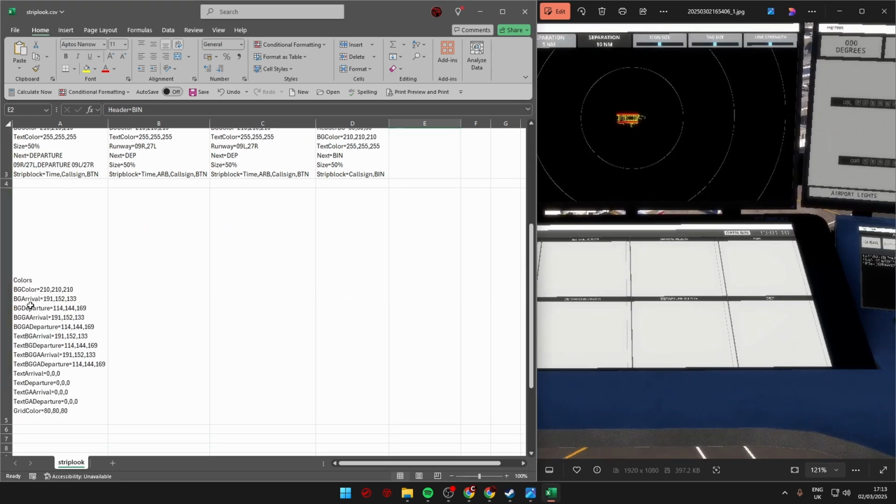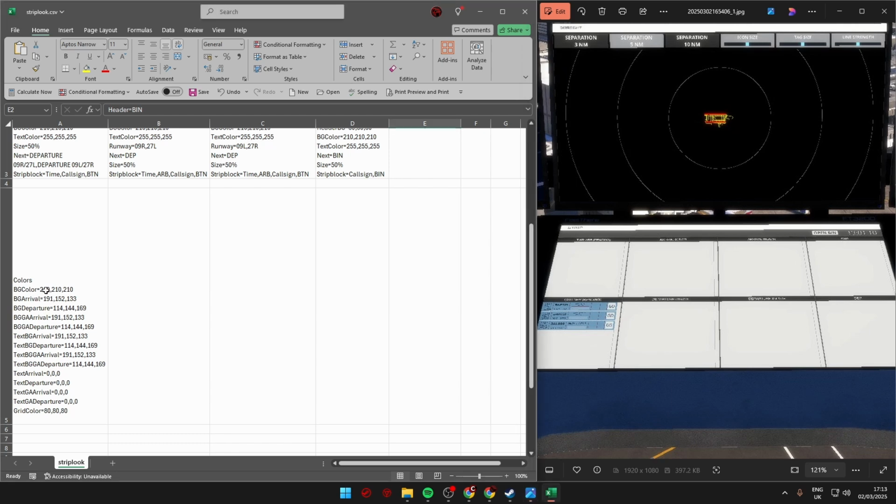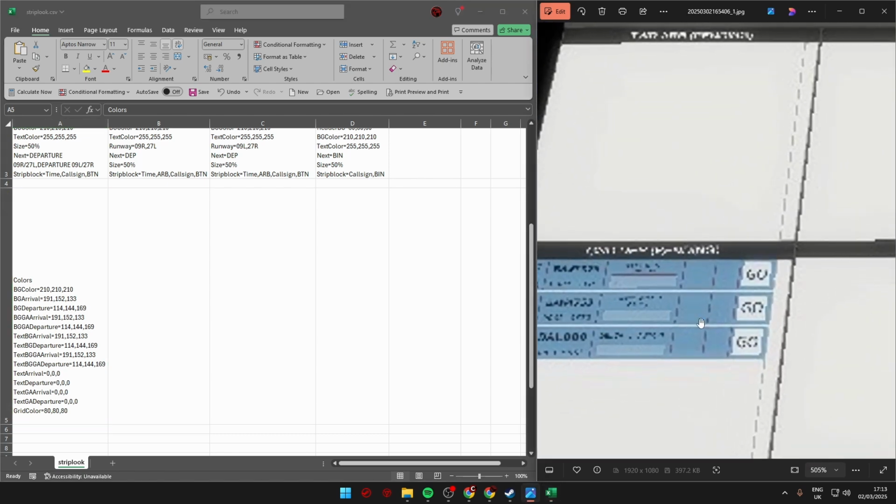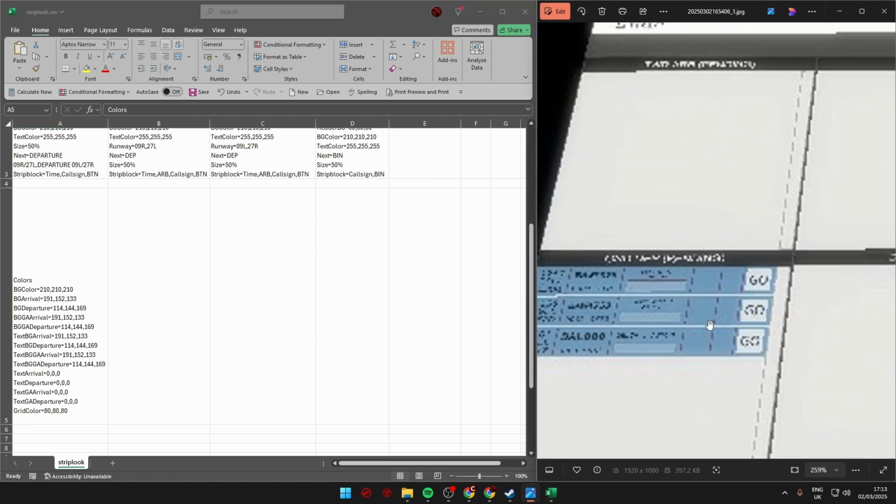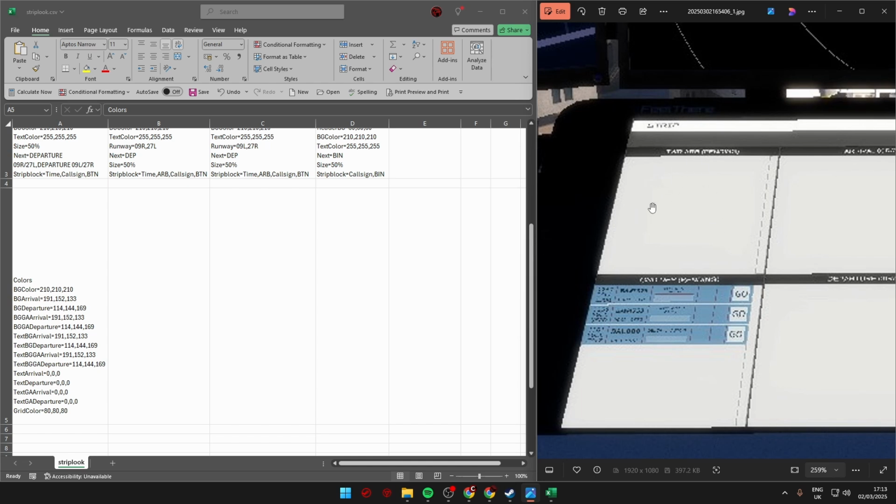And when we scroll down to colors, there's even more that you can edit. So background color, as we said before, I think is just the default for the backgrounds here. Background arrival is the color for the strips. So it's that background color there. So this is departing aircraft here, but if they were up here, they would be a different color, which is 2191, 152, 133. And all of these colors here don't have an alpha now, so you don't need that fourth number. Background for departing aircraft would be this color here. Background GA arrival is, as far as I'm aware, background general aviation. I think cargo is included in that. It might not be. So they can just have a different color. You can see in the default one, it's the same color.